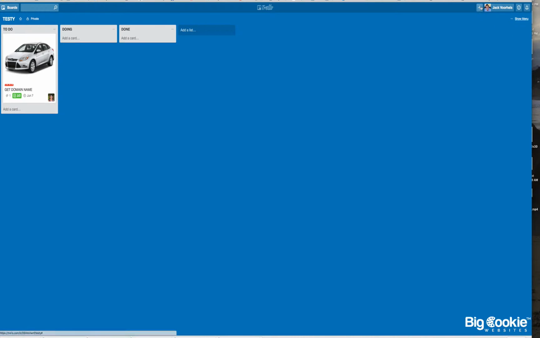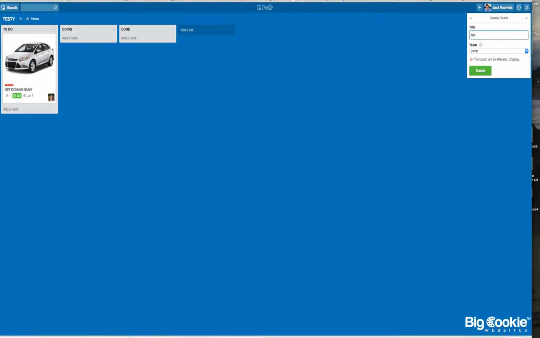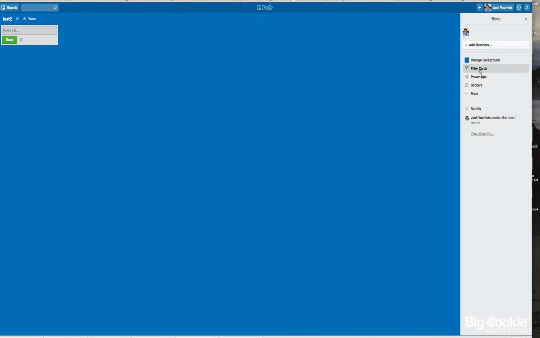So let's get started. First thing I'm gonna do here is create a board, and we'll just call this test two. Basically everything for your project would be stored on this board. And you start off with columns. So this first one I'm going to call to do. This next one I'm going to call doing. And the next one I will call done.